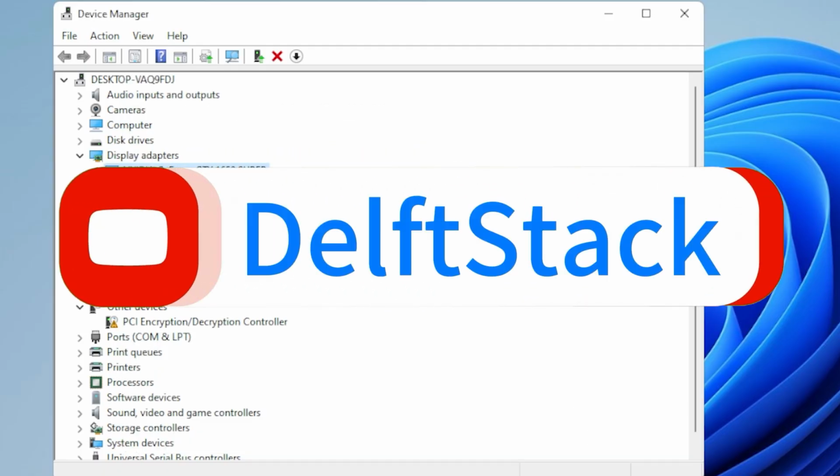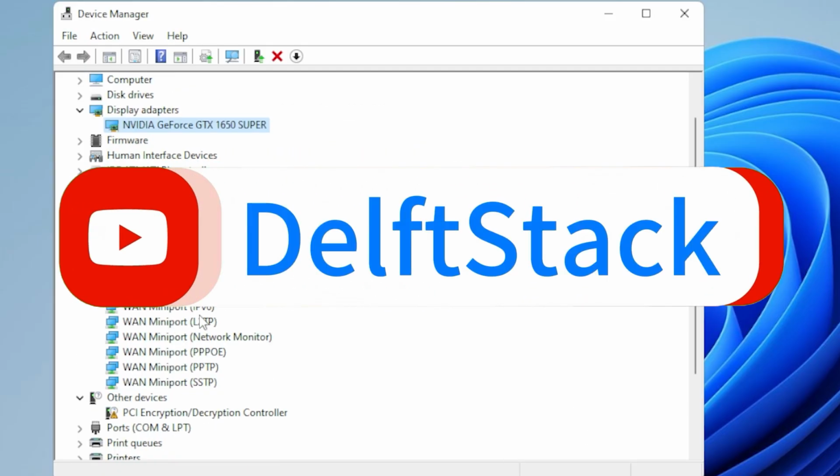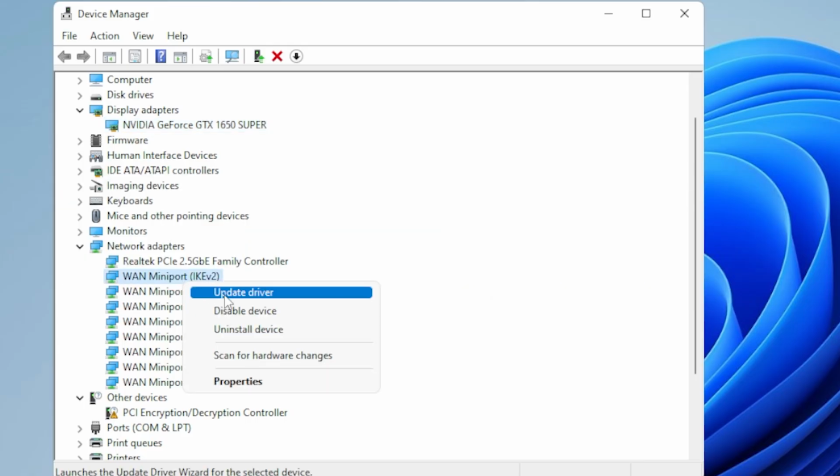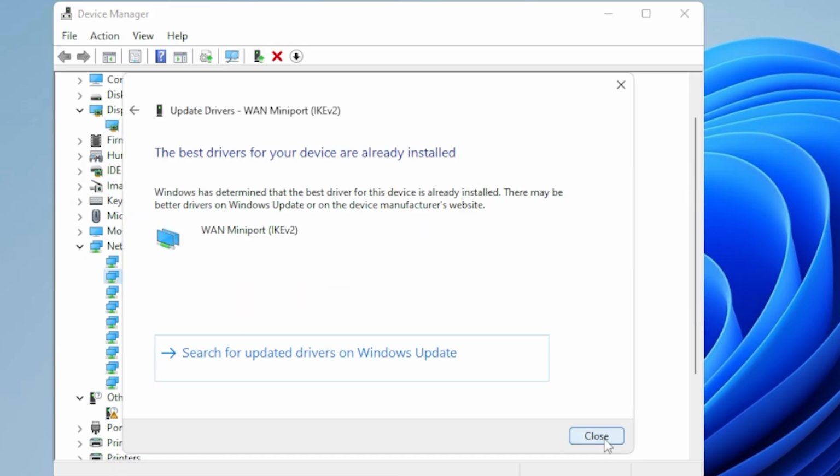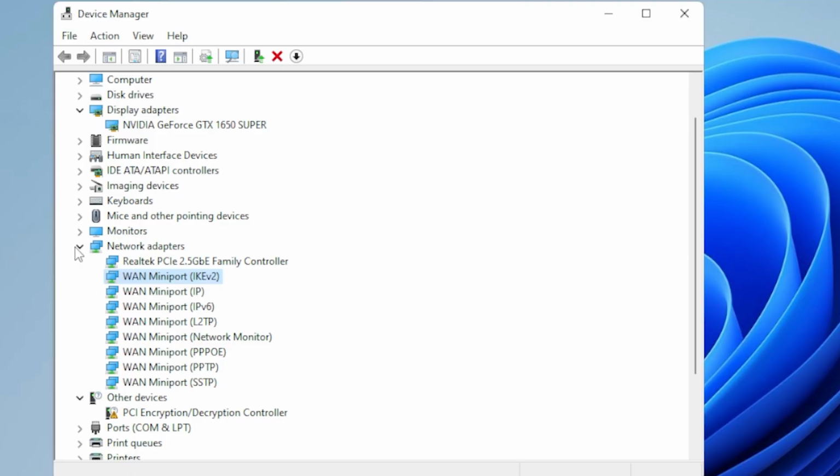Next, expand Network Adapters, right-click your Wi-Fi adapter and select Update Driver as well. After updating both drivers, restart your PC.